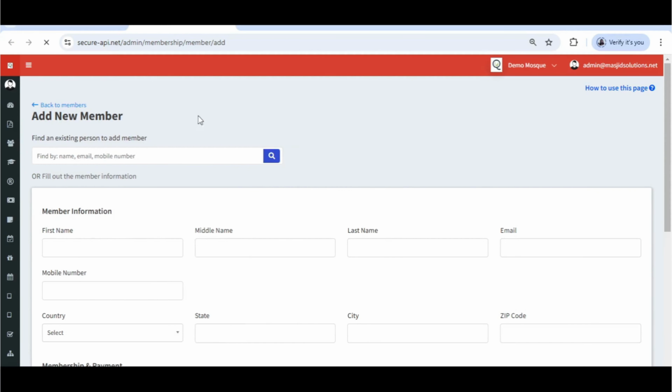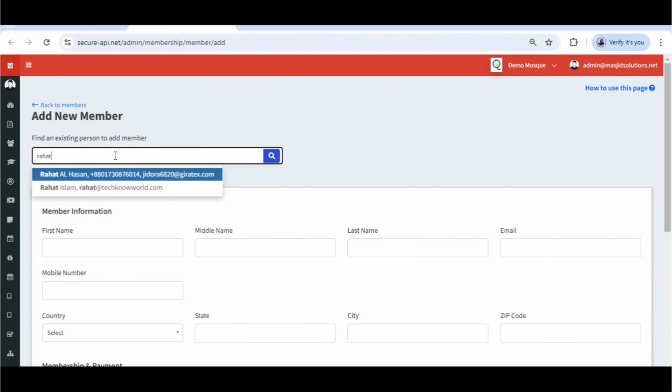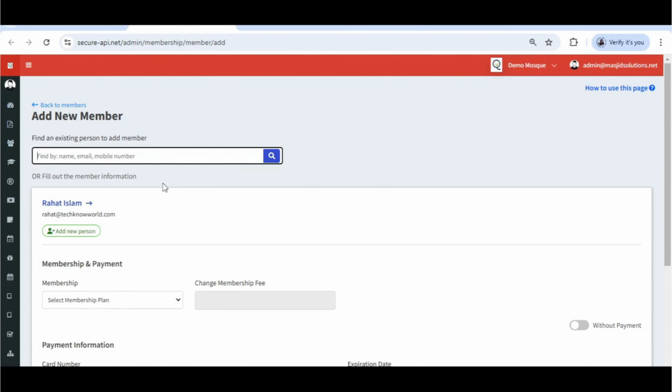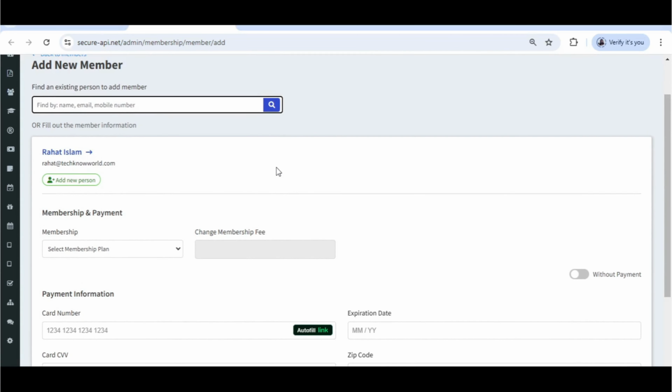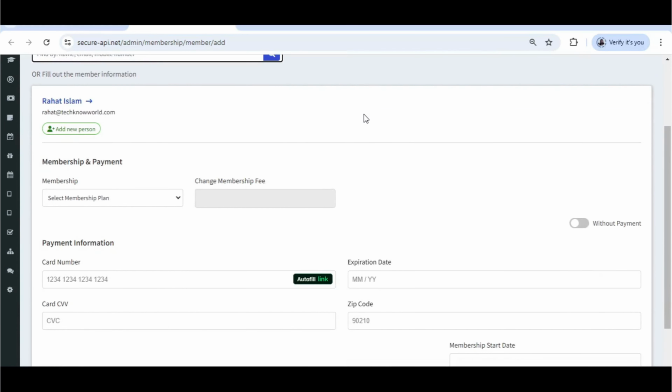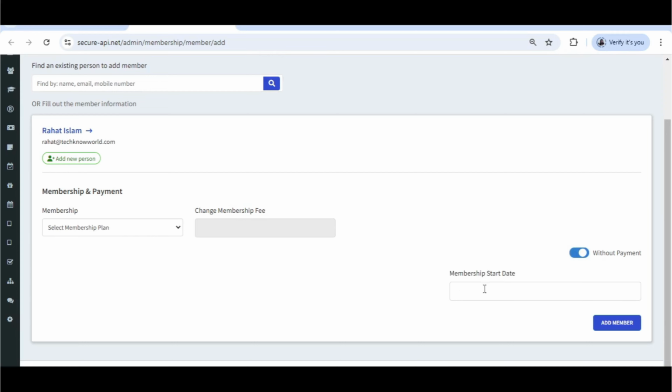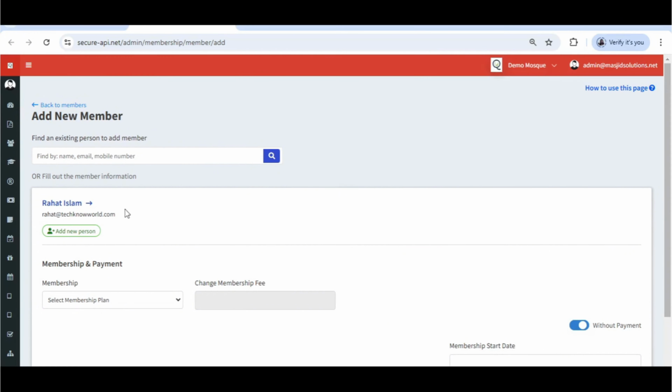Again, the admin can add any existing person from the solution as a member. For example, the admin can search using the search bar, and the membership information will be filled. The admin only needs to select the membership and payment details with or without, and the membership start date, and click on Add Member so that the existing person can be a new member in the portal.